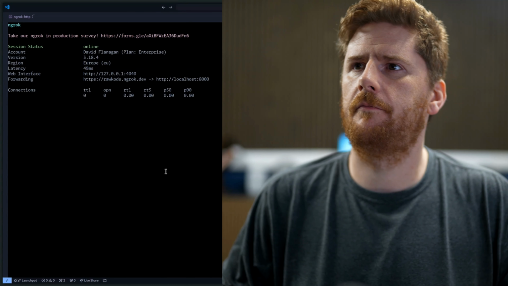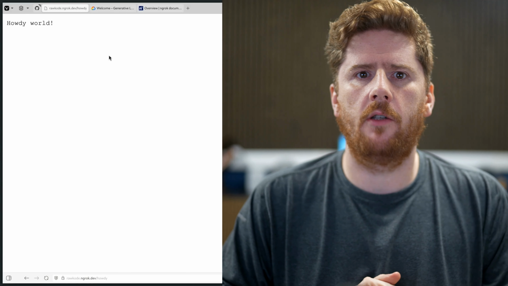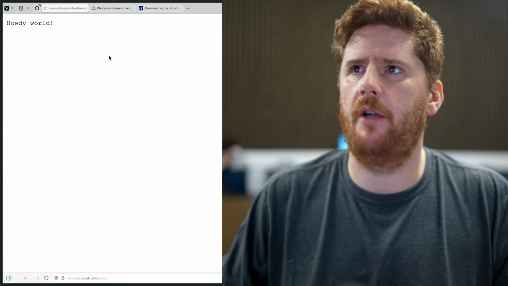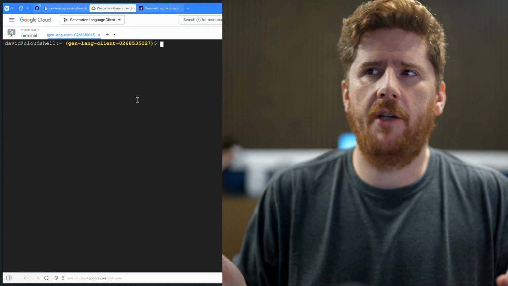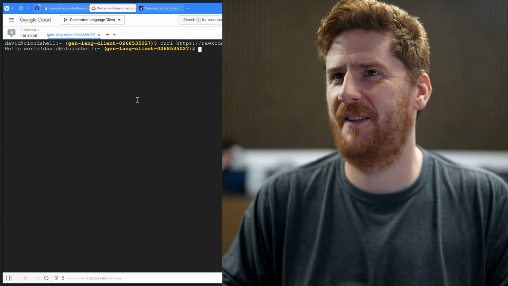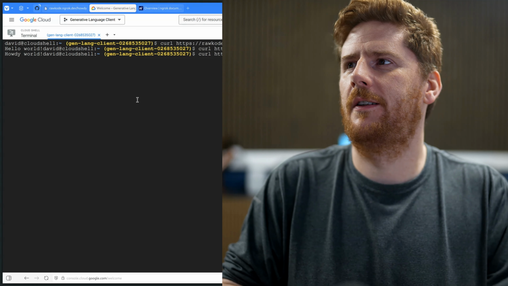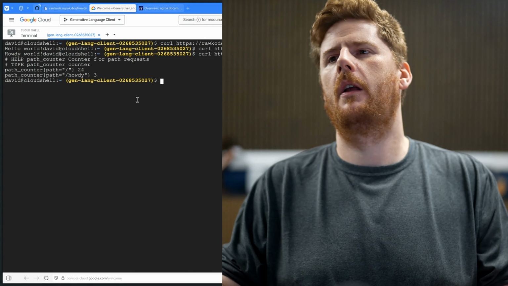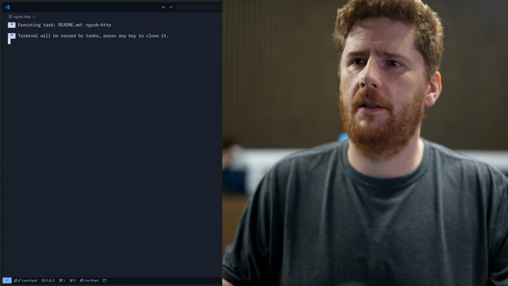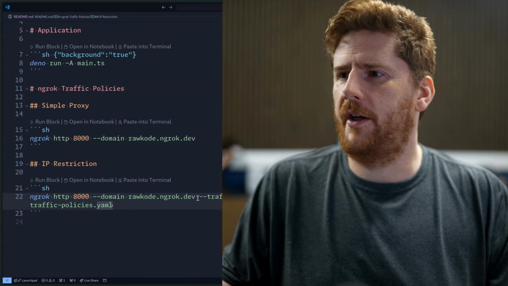Okay, so again, just like a moment ago, ngrok is running. I can browse around via rawcode.ngrok.dev between the homepage and howdy. Here I have a GCP Cloud Shell where I can also curl rawcode.ngrok.dev, and I see hello world, howdy, and of course, metrics. What I want to do now is stop ngrok and show you the second version of this command.